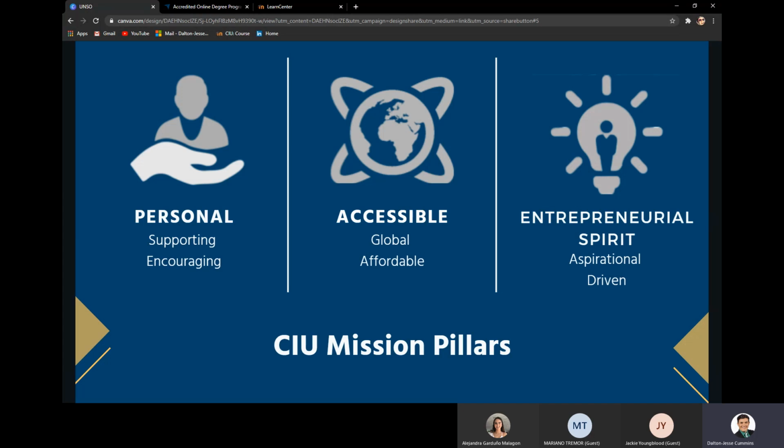Our second pillar here is to keep it accessible. We want to make education accessible all over the world while also making it accessible through affordability. And we offer different forms of affordability like financial aid, scholarships, and flexible payment plans. And the third pillar here that we embody at CIU is our entrepreneurial spirit. CIU was created by entrepreneurs for entrepreneurs, and we want to help you grow, lead, and flourish to gain the most skills you can.